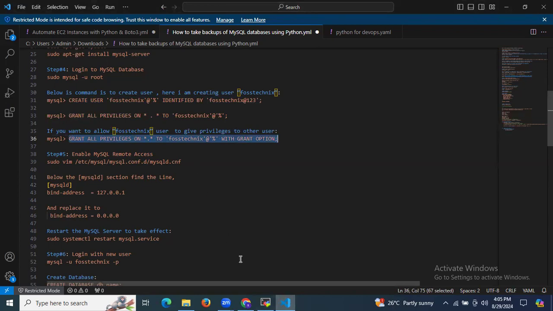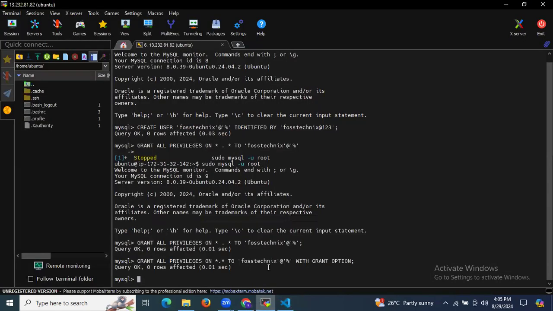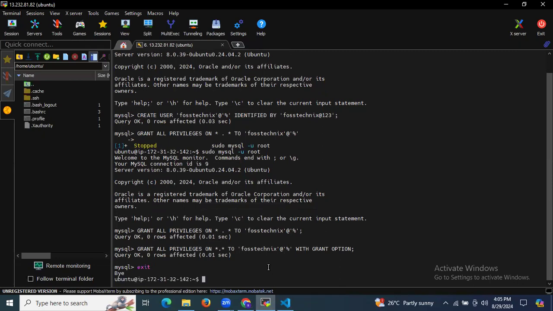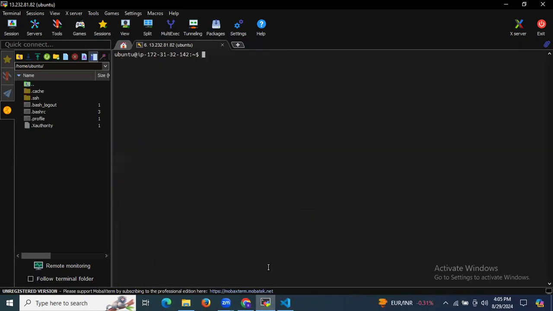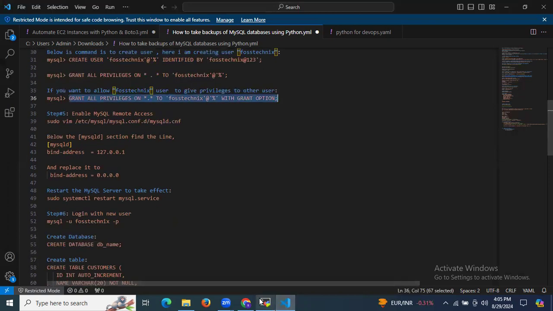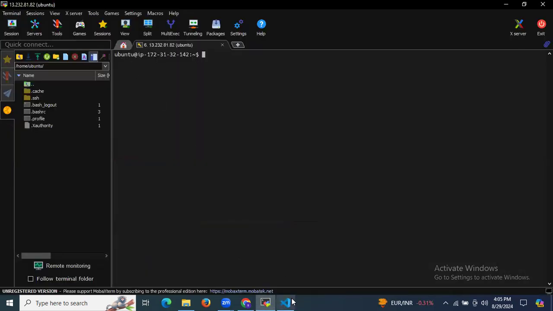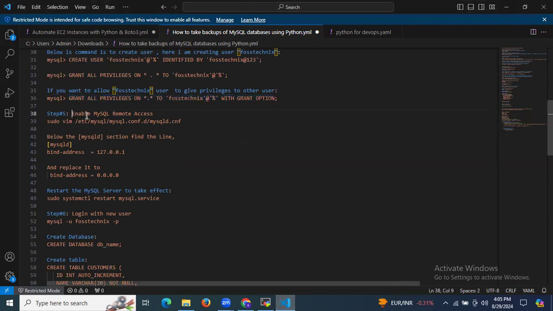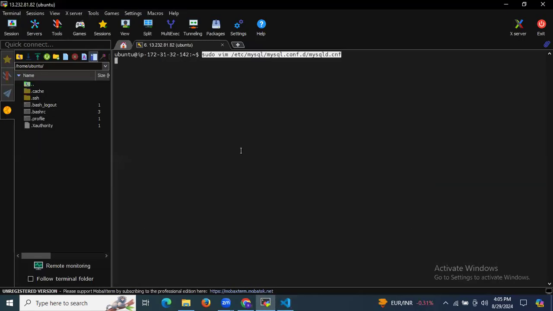Now I'm going to exit MySQL and let's clear the screen. So we have successfully installed MySQL and created a user in MySQL. Then I'm going back to my Ubuntu, and here we need to enable MySQL remote access first. First of all, we need to go inside this particular location, /etc/mysql/mysql.conf.d/mysqld.cnf.